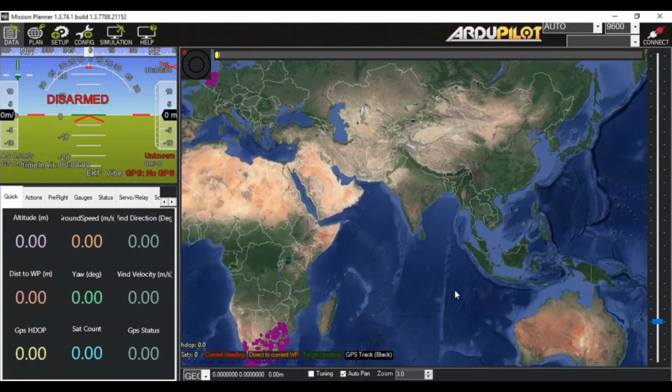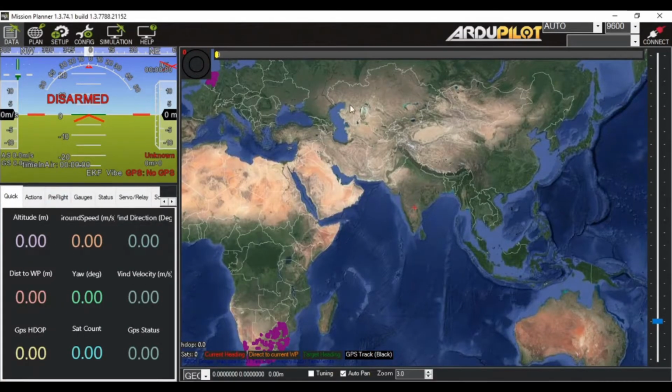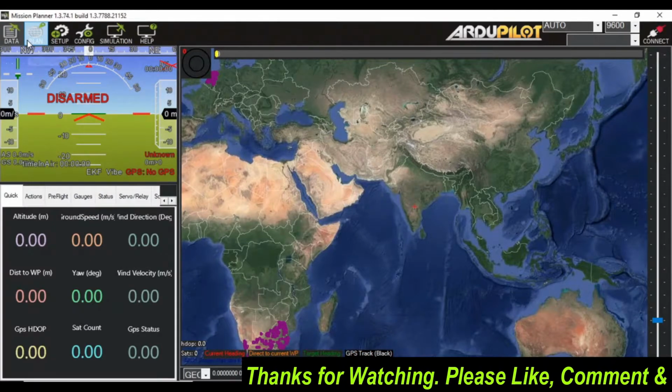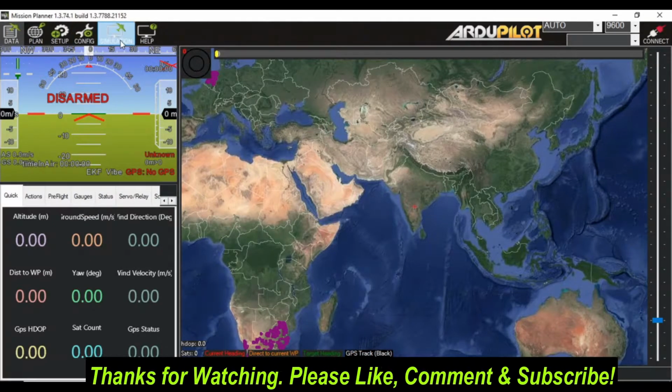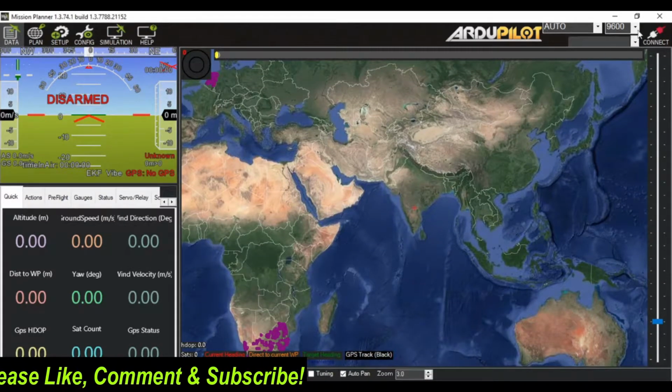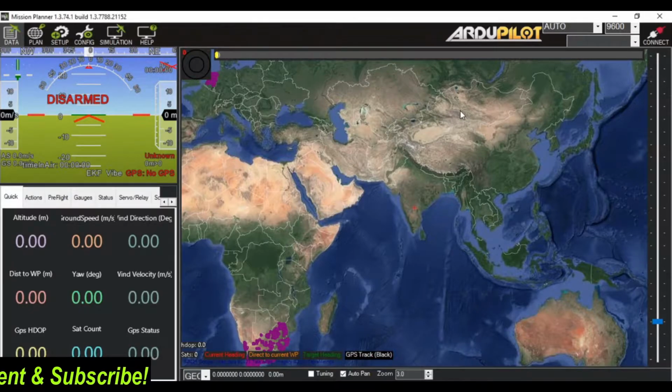So if you are seeing this window for the first time and feeling confused or scared of all these fancy and colorful things, then don't be afraid. Just look for the last video of this drone programming series, which is part 3, and in that video I have explained about all of these tabs: quick action, pre-flight, gauges, status, and I have also explained about all of these windows: data, plan, setup, config, simulation, help, with proper detail and understanding. You can check the I button for a link, so go and check that video for better understanding.